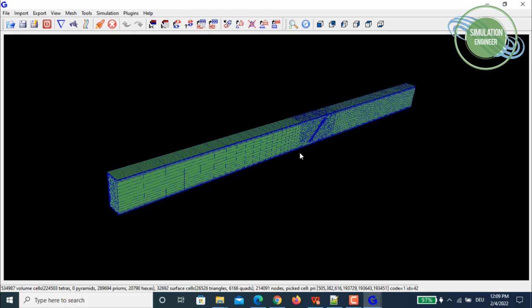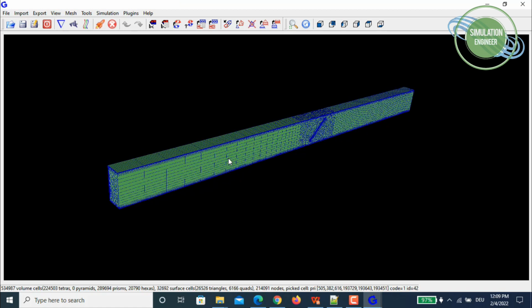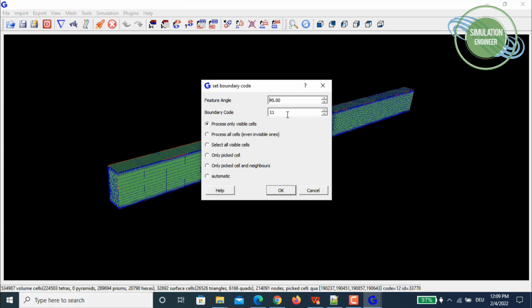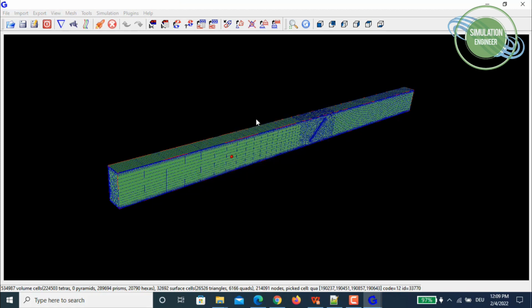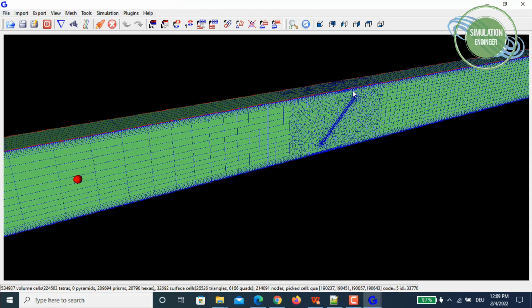Okay, so let's see. The front part is the 5, so I will press P on the keyboard. Now I will go here and I will say I want to define this patch to the existing patch, which is a symmetry one, which is number 5, right? So it is now defined to the number 5. So this is already the symmetry part. We can identify it very easily because this has this triangular mesh.